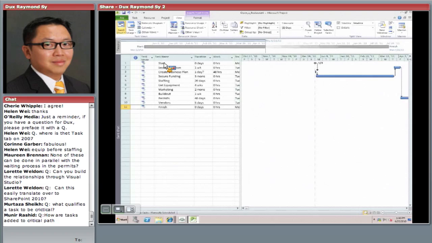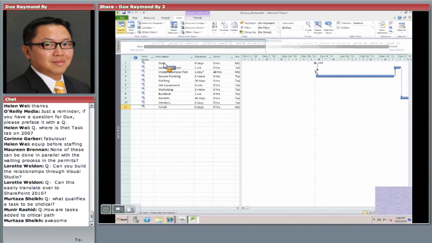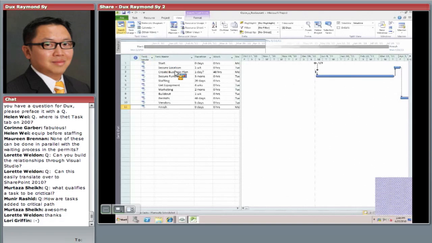Since there's a lot of questions about critical path, I'll work with Catherine, and we'll do another presentation just talking about critical path. How's that? Okay? So I want to focus on looking at Microsoft Project at this point. But certainly I'd be more than happy to explain critical path to everybody.